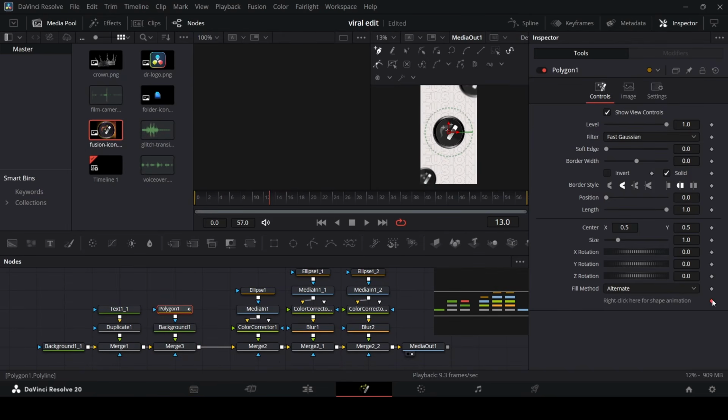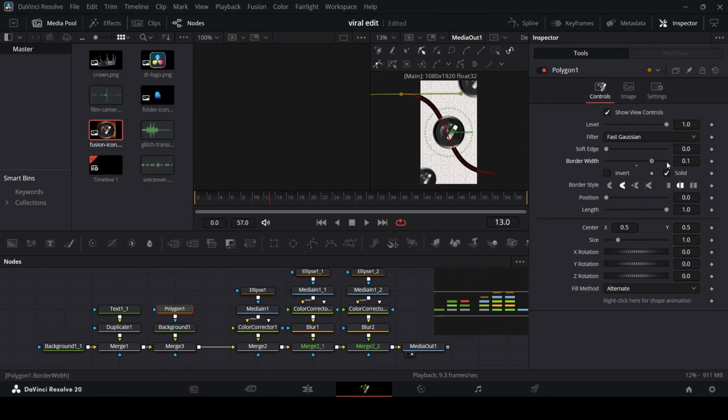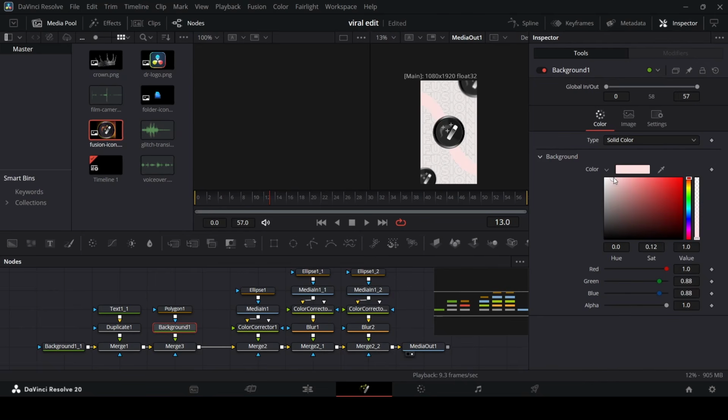And in the polygon, let's first of all unselect this, right click. And then right here, I'm just going to create this sort of a shape. That's it. And then you can use this modify only, select this one, and then move this right here. Now using the border width, let's increase this, unselect the solid. And we can just go ahead and change the color. So let's go with something like this.